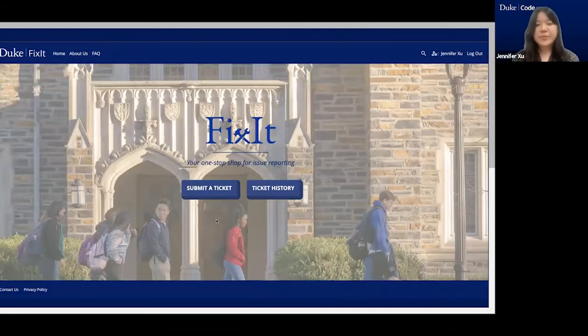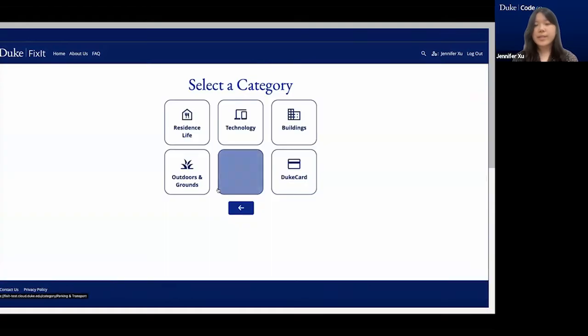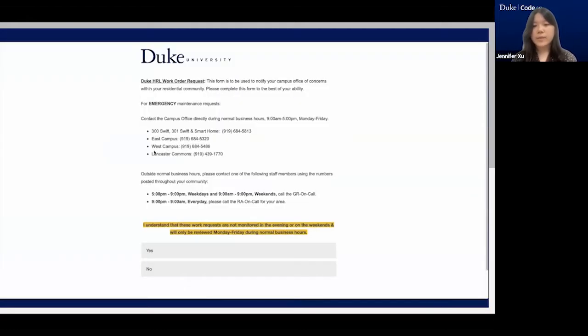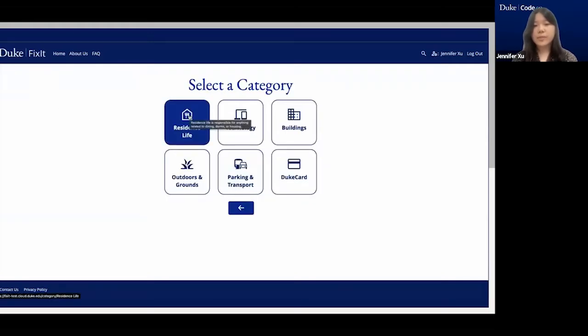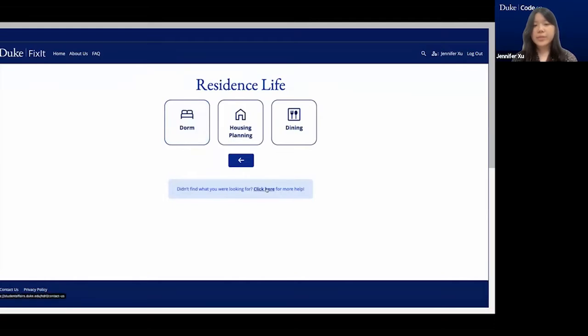Thank you, Emma. So when you first come to our page, you can choose one of two main options. If you're here to submit a ticket, you click the Submit a Ticket button, then you select the category that best fits your needs. For example, if I had an issue with bugs in my dorm, I would click Residence Life and then Dorm. This will take me to the HRL work order request, which I can then fill out and submit. If you're unsure about what each category is for, you can simply hover over the icon for a brief description. If you can't find what you're looking for, just click this link to be directed to a catch-all form.